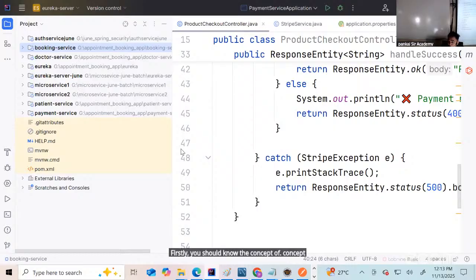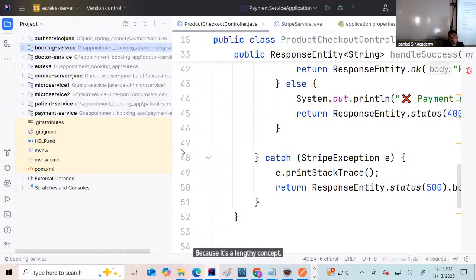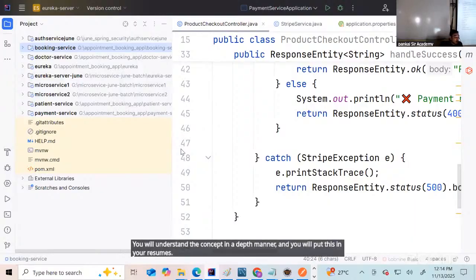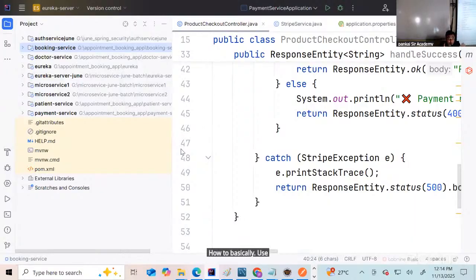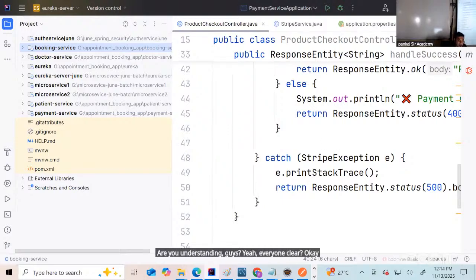concept of Spring Security. Now, most of the time, these core concepts are skipped. Trainers put that in their brochures, but in actuality, it is not covered because it's a lengthy and tough concept. Simplification becomes difficult at times, and trainers are not aware of it, so they skip it, right? Cross check this one. We will not only simplify this, at the same time you will understand the concept in depth, and you will put this in your resumes and learn how to use these as a tool during your interviews. You have to understand. Are you understanding, guys? Yeah, everyone clear? Okay, now let's continue further.